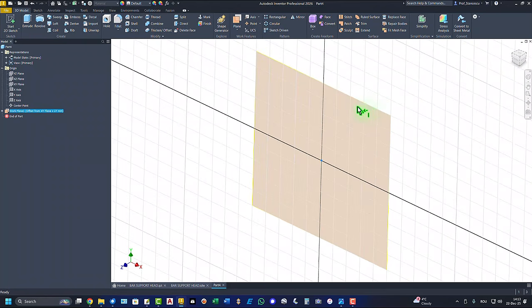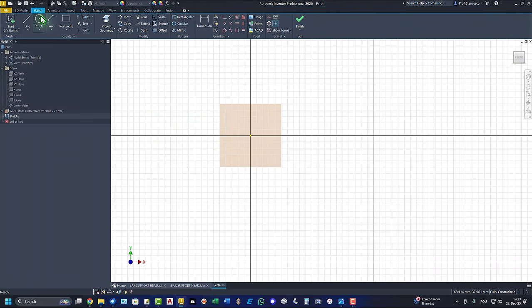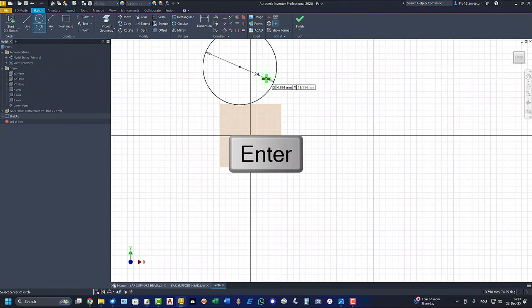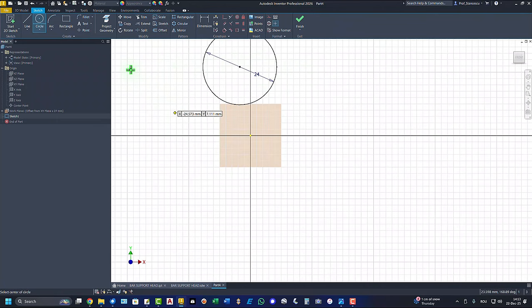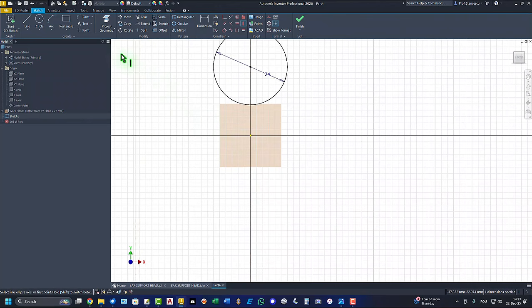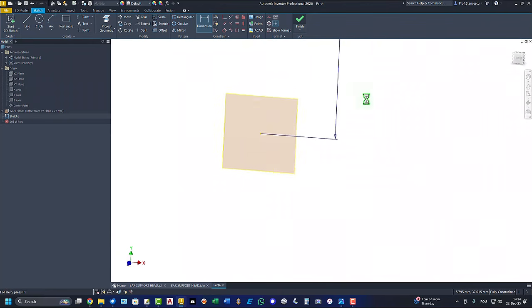We create a new sketch here, a circle with the radius 12, 12 multiplied by 2 because we create a circle with a diameter. Now we place on the same vertical the center of the circle with a center point. Dimension from the circle to the center point is 56. Finish sketch.